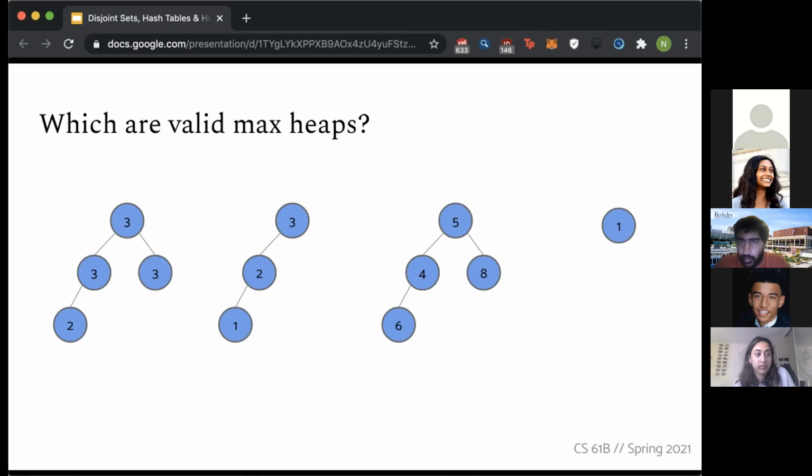And basically everyone in the chat got it correct. So it looks like we understand that and we can move on from here.